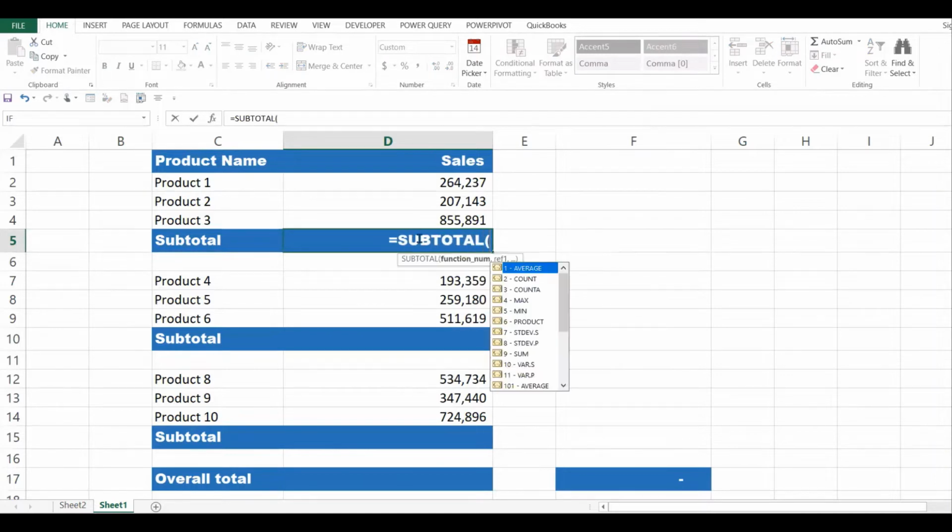So you type there subtotal. Now it shows you a list of items that can be accomplished by this function of subtotal. You can get the average, you can get the count, maximum, product, and the rest. You can also get the sum. It's quite a number of them here, as you see here. So let's try the count.